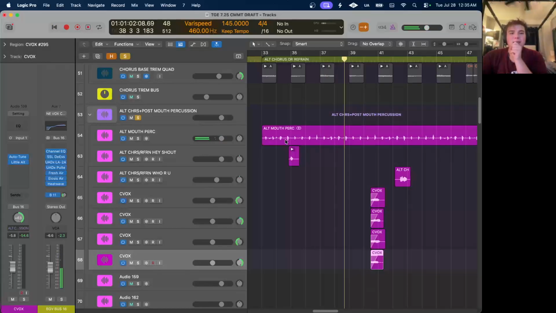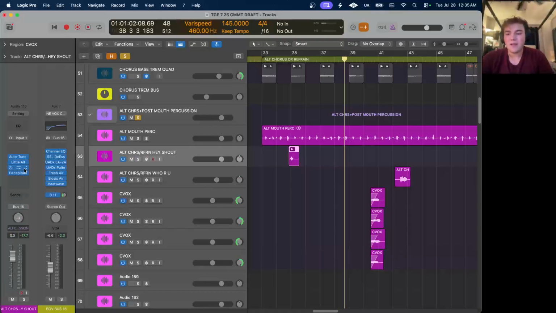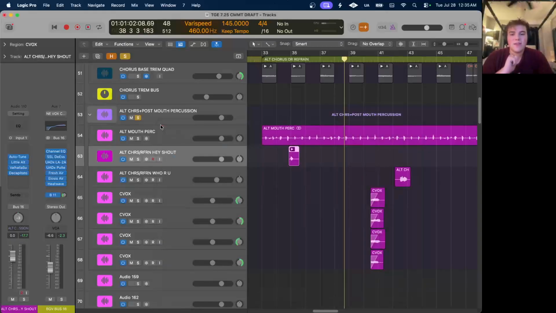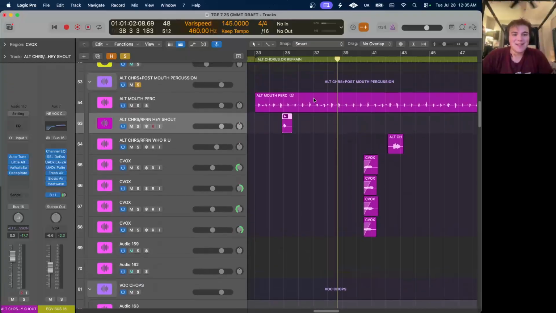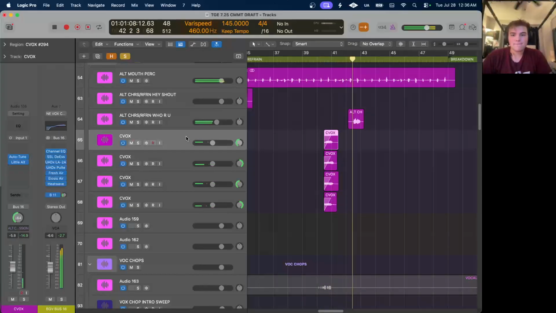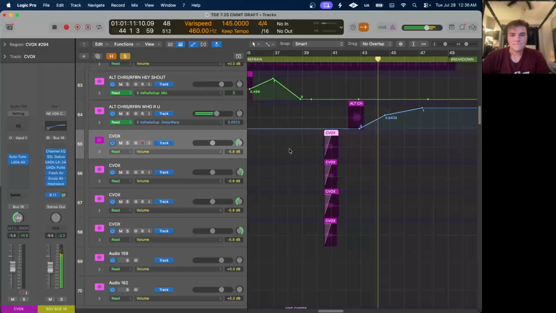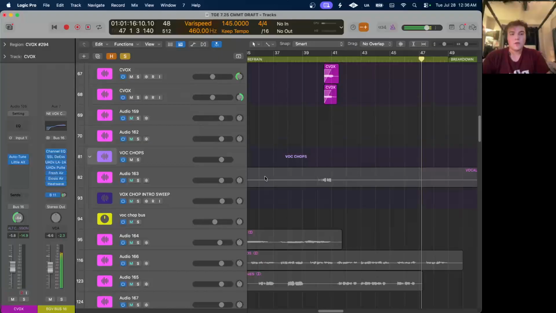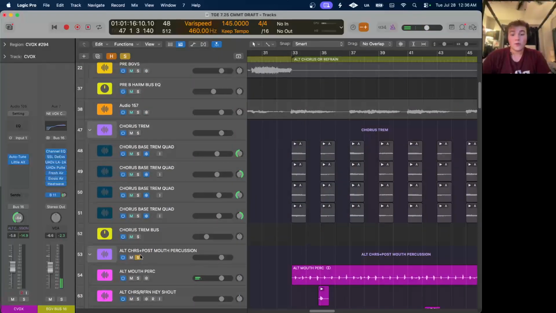That sounds like a Kanye West song. I think they might have used Supermassive on that, because that sounds like what they did at the end of that. I sound like an alien in there too. So yeah, wow. So that's our oral percussion.